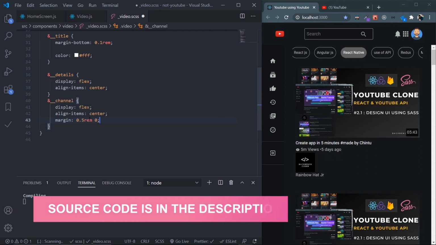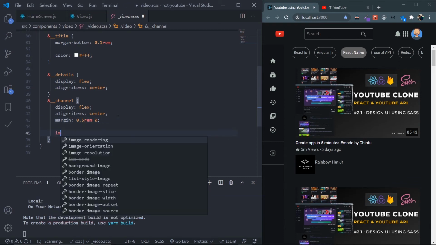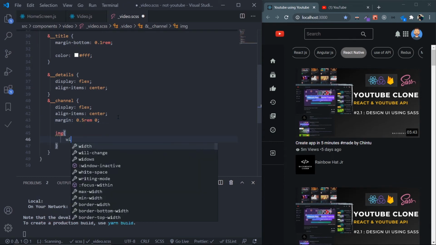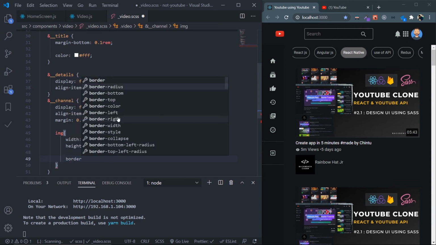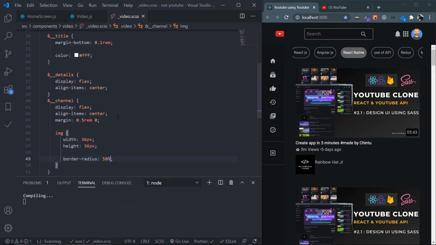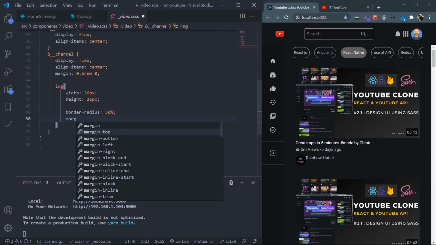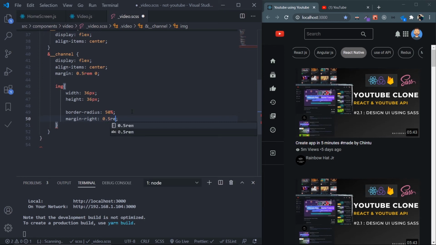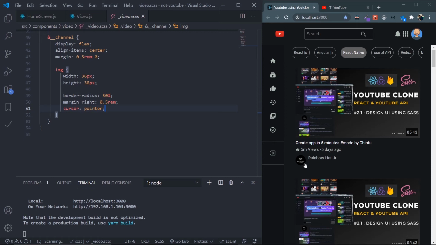and again I will make this display flex, align item center and margin 0.5 rem at top and bottom and 0 at left and right, and then just target the image which is the channel icon and set a width of 36 pixel and height of 36 pixel. Give it a rounded border, so border radius 50%, just some basic CSS. Save this. Nice. Just give it a margin right of 0.5 rem and then cursor pointer, so if you click on this icon it will redirect you to the channel page.